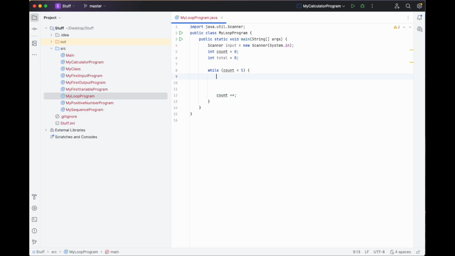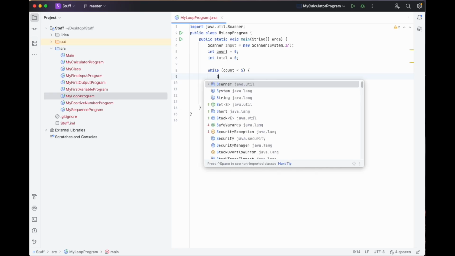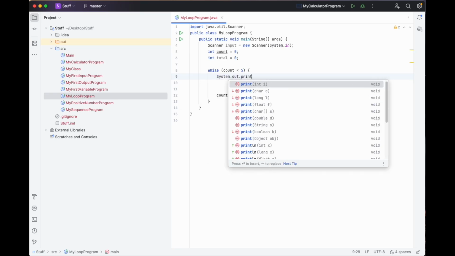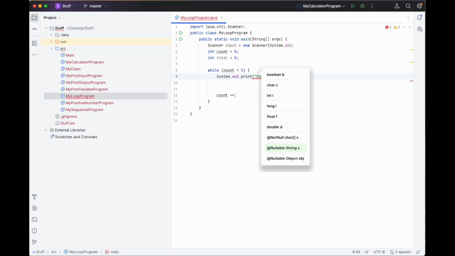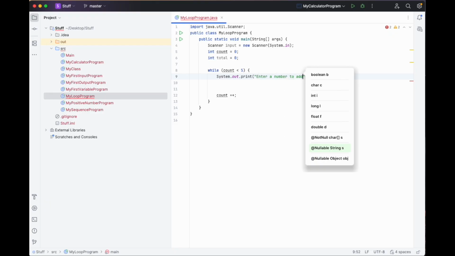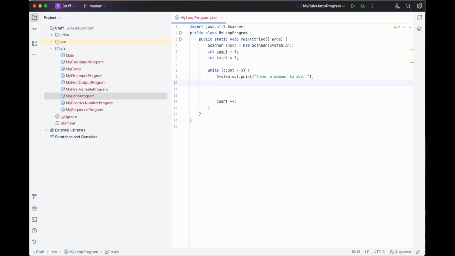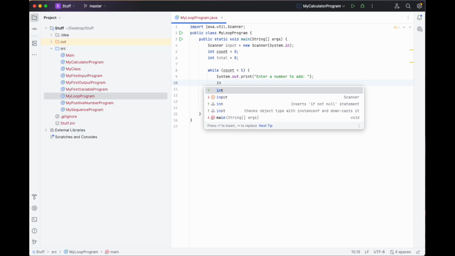All right, now we know that each time through the loop we need to ask the person for a number. So we need a label first. System.out.print, "Enter a number to add," and we'll put a semicolon after that. All right, now we need to gather the input. So we're going to do something a little crazy.